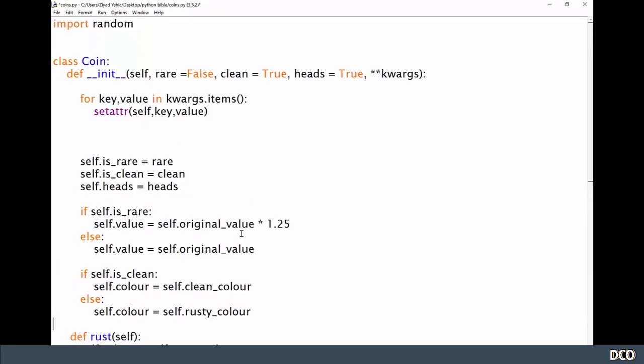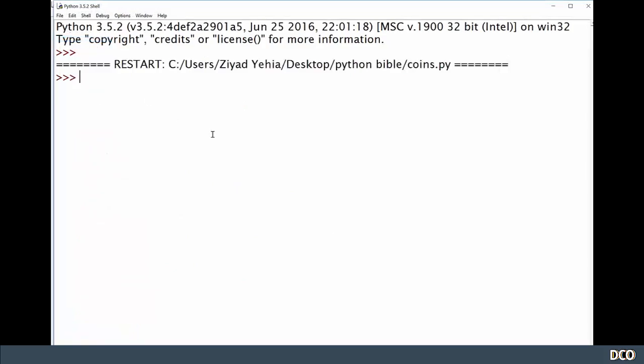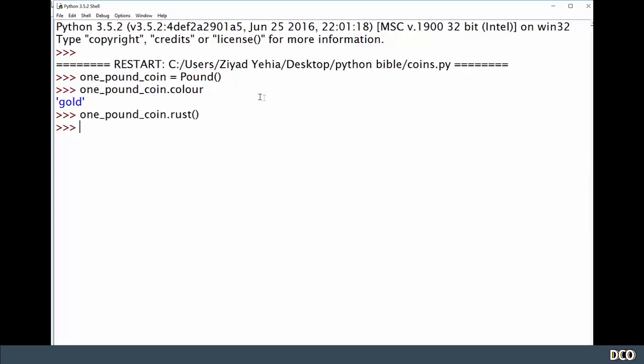So let's see this work for a pound coin. So let's run this. We're just going to run this code, and that's worked fine. Now let's make a £1 coin and make that a pound. Now you can see that that's worked, right? So let's have a look at the color. Let's just see the £1 coin dot color. And it's going to say it's gold. Magic. Okay, let's rust it. £1 coin dot rust. And now look at the color. Now it's greenish. Amazing, right?